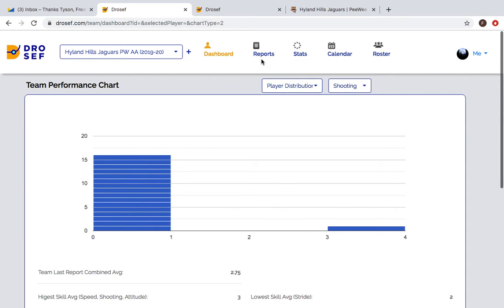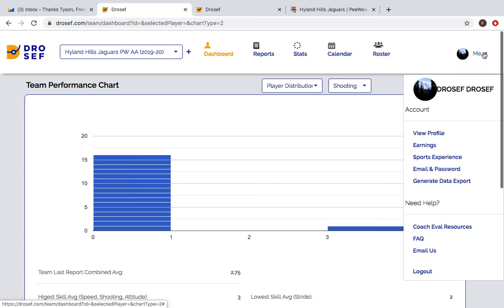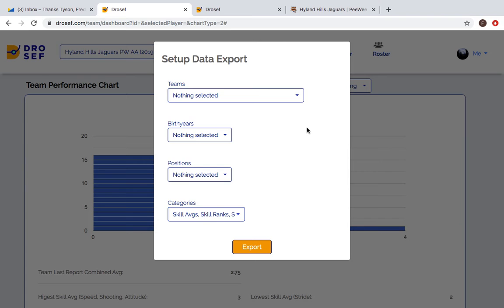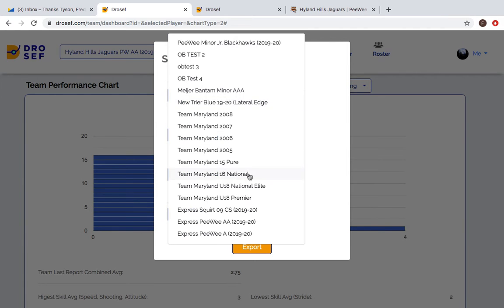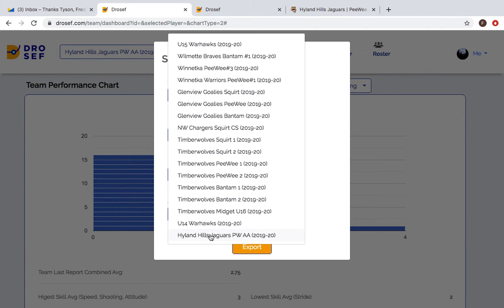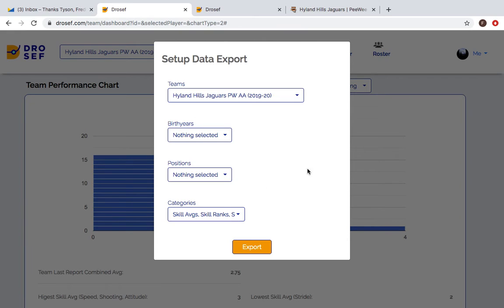So then from that, I guess you can try a data export. Once you start to get data into the system, this is something that's really more useful for end of year or for the director of the club in tryouts next year. And this is just a generate data export. What you would do is, we have a bunch of teams in here right now, but you would just pick the teams that you want.